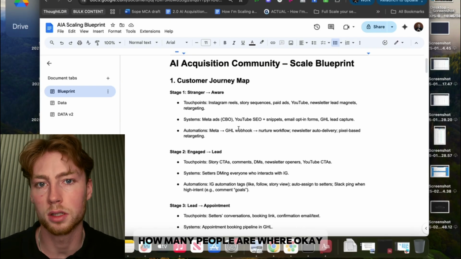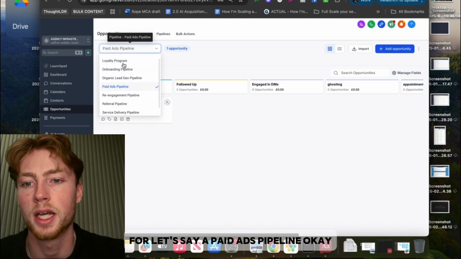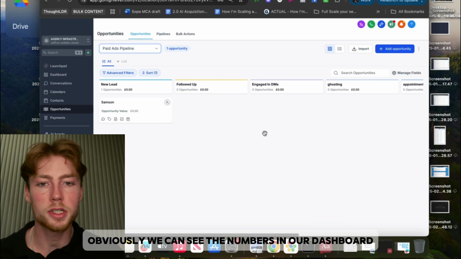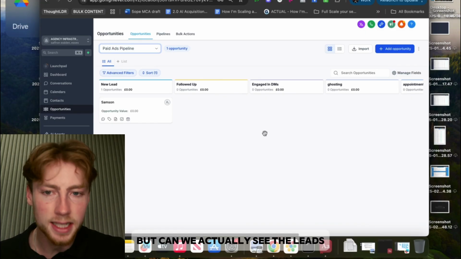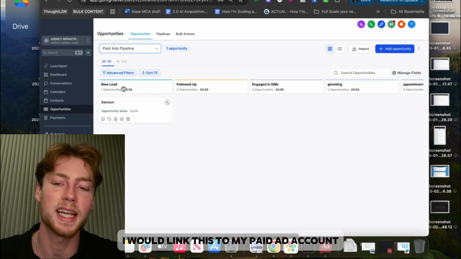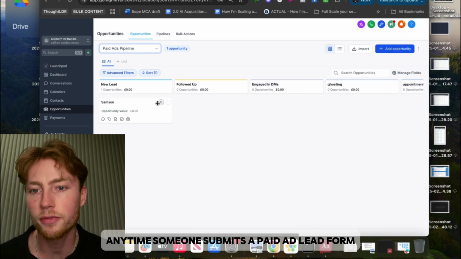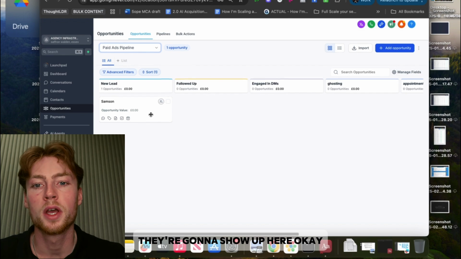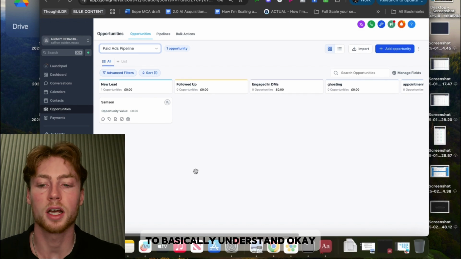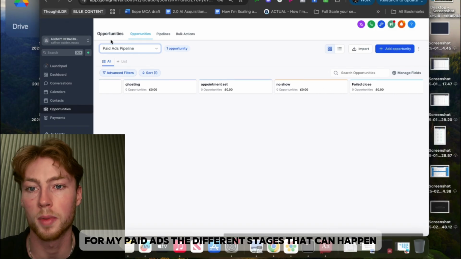Okay, so when we go onto the software, you'll see I've got an example here for, let's say, a paid ads pipeline. Let's say we're running paid ads. Obviously, we can see the numbers in our dashboard, but can we actually see the leads? So this is where we're going to build that. I would link this to my paid ad account, and that way, anytime someone submits a paid ad lead form, they're going to show up here. Then I'm going to go through the whole process to understand these different stages, and this is just an example of how I would map it out for my paid ads.